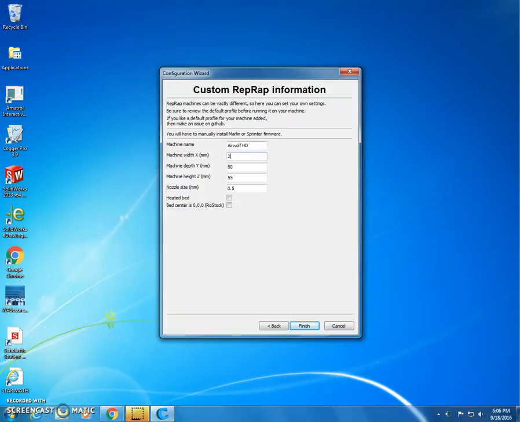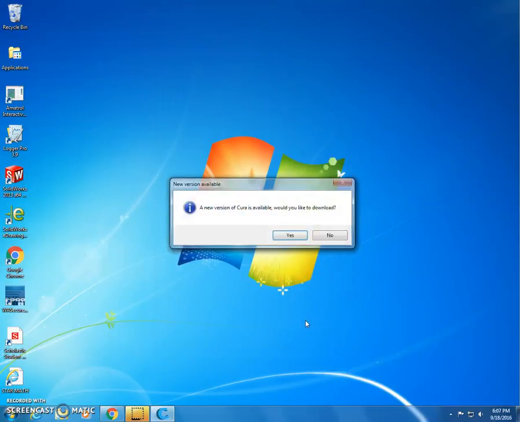Machine width in millimeters, it's 280 millimeters, so 28 centimeters. The machine depth is 200 millimeters. The height is 300 millimeters, so 30 centimeters. The nozzle size is 0.5 millimeters, and it is a heated bed. But the bed center is not at 0, 0. In this case, the bottom left corner is 0, 0. So don't select that last box. Then click Finish. I'm not going to download the new version because I can't install it right now.